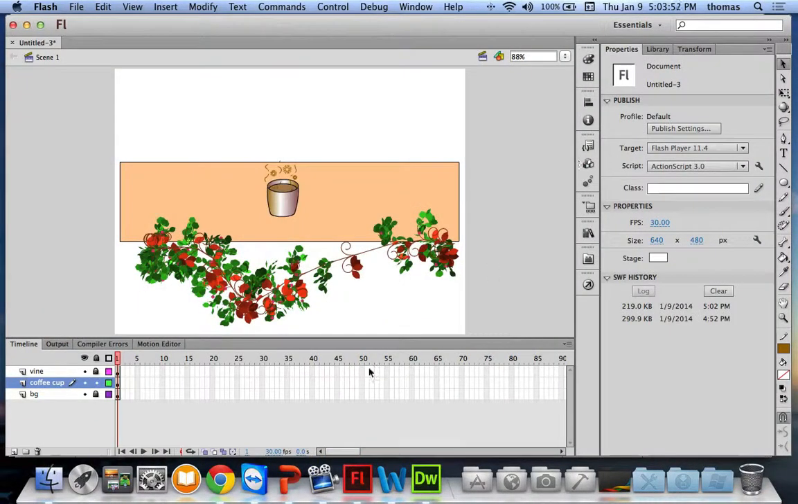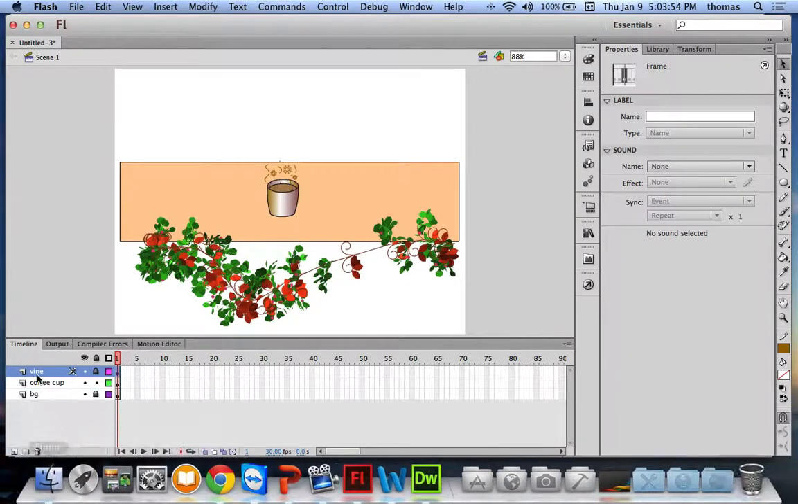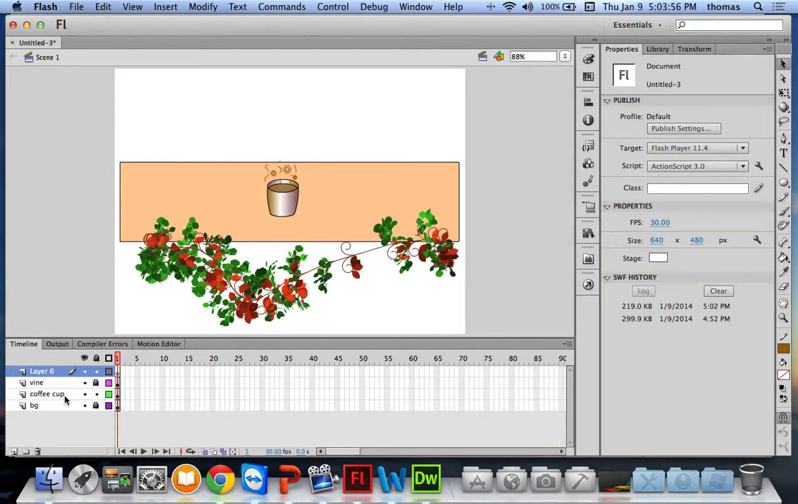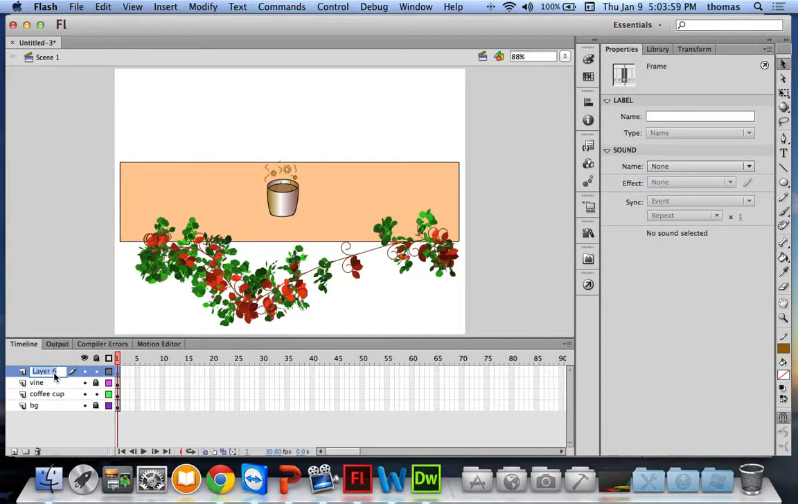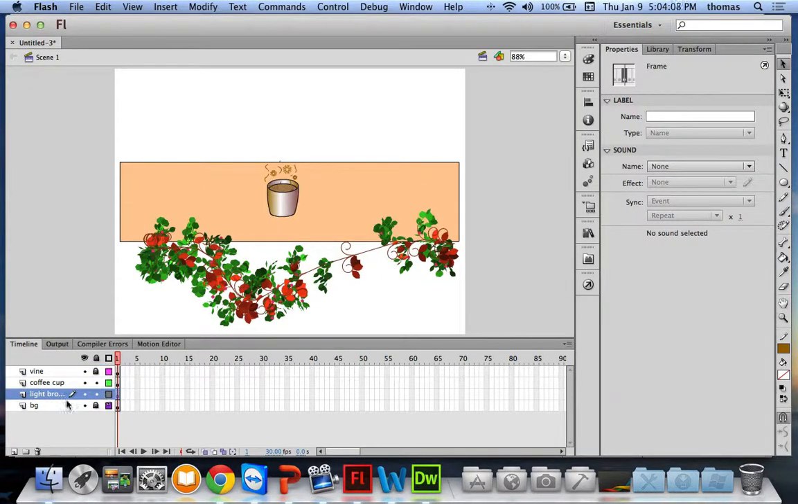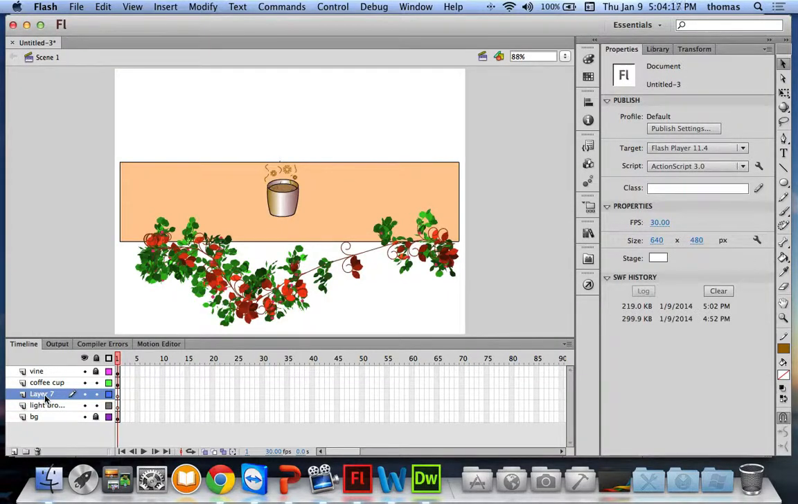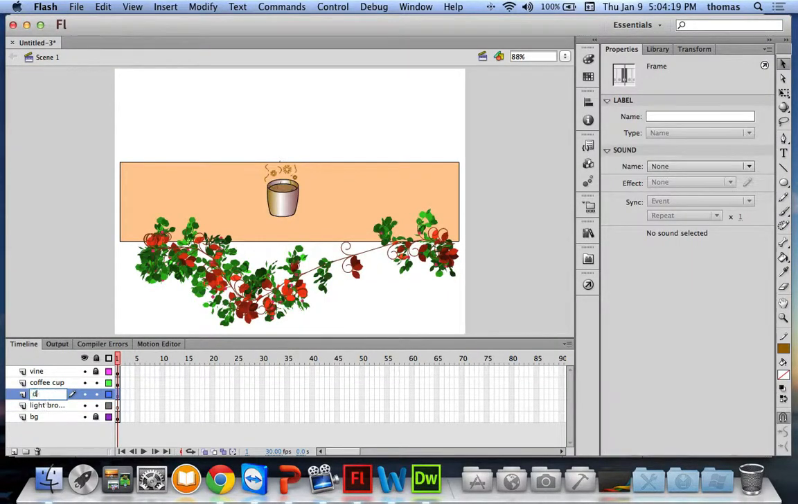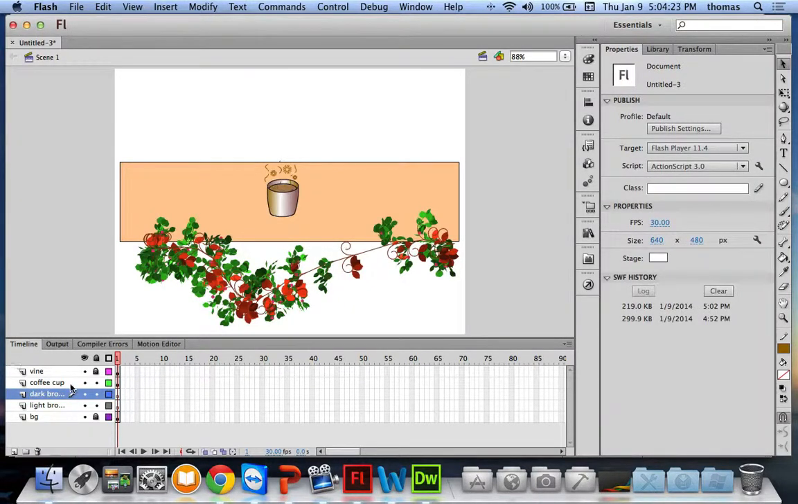So again, I'm going to create a new layer. I'm going to call this light brown wave. It's called light brown. And I'll put this just above the background layer. And I'll create another one. Actually, let's just do it there first. My light brown wave and my dark brown wave. My dark brown wave is going to be above it.